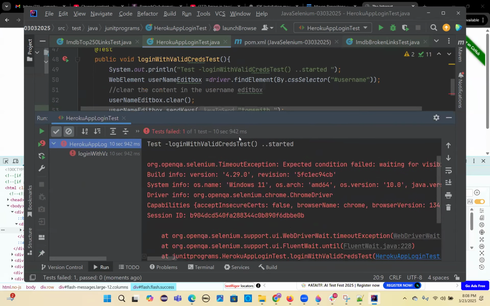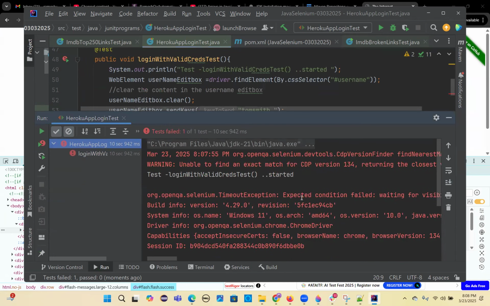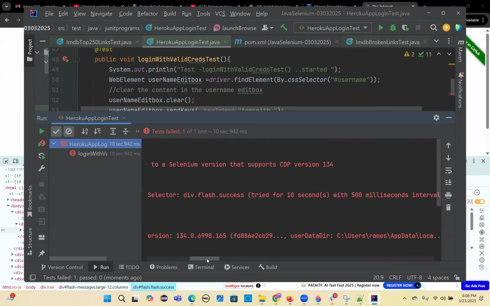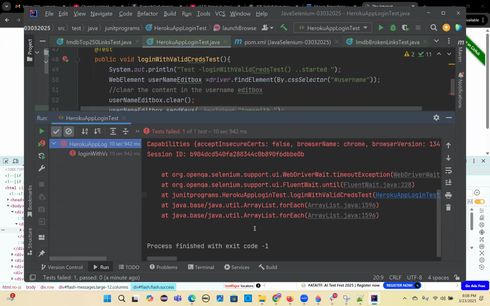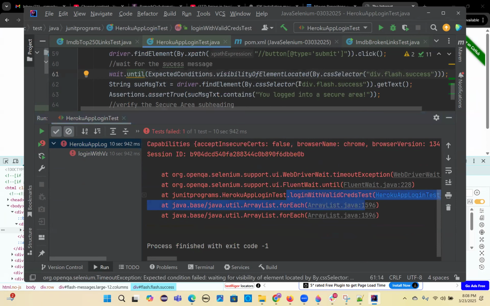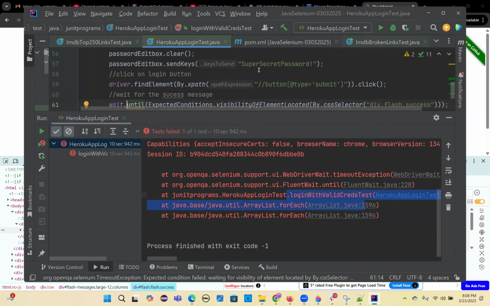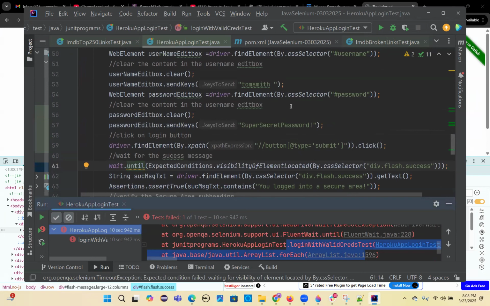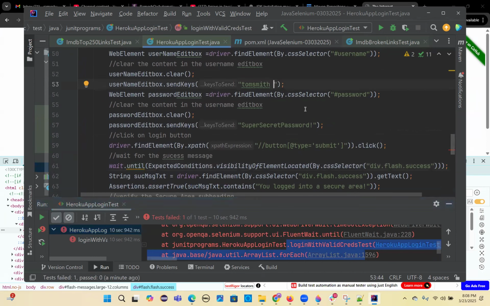So how to debug this? Which line does it fail on? See, timeout exception. Expected condition failed, waiting for visibility of element flash success. Go to the line number. So this is your test case. Here it is failing, because the login is not successful. So you have to find out here. See, Tom Smith, there are spaces. That is the reason. So we should not give spaces. Okay, let's run this.